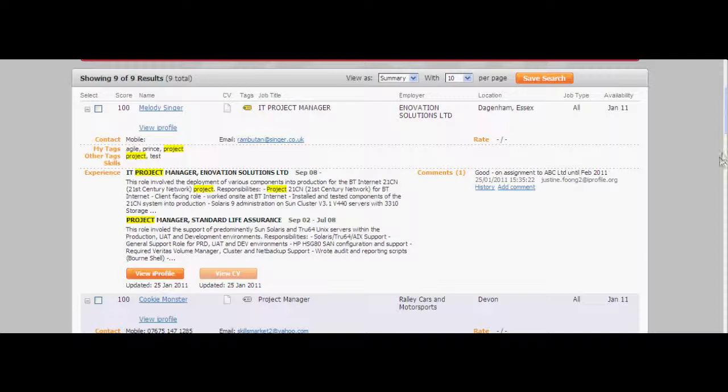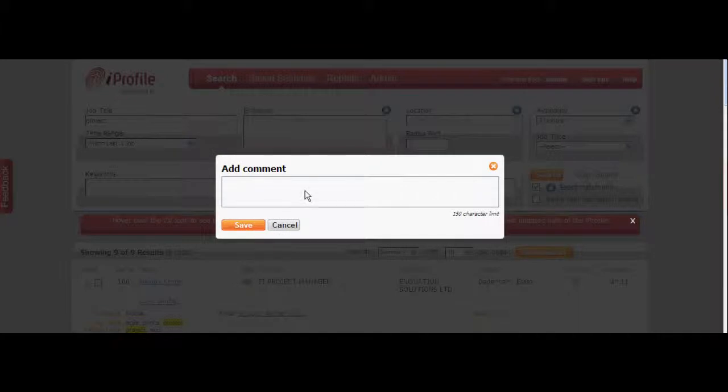To review all other comments on the candidate's record, click on the History hyperlink and the Comments pop-up box will be displayed. If you want to add a comment, click on the Add Comment button. The Comments pop-up box will be replaced with the Add Comment box. You can also click on the Add Comment hyperlink from the candidate to access the Add Comment pop-up box.